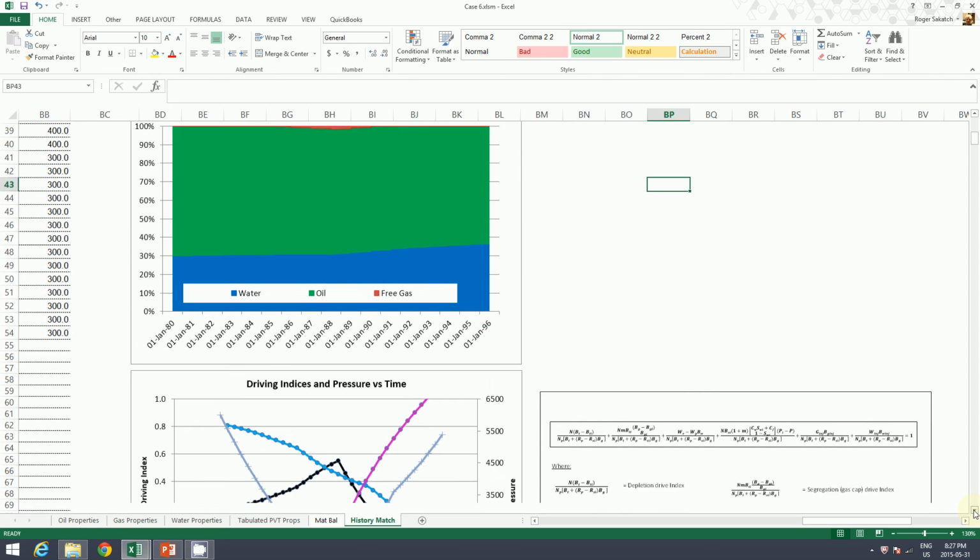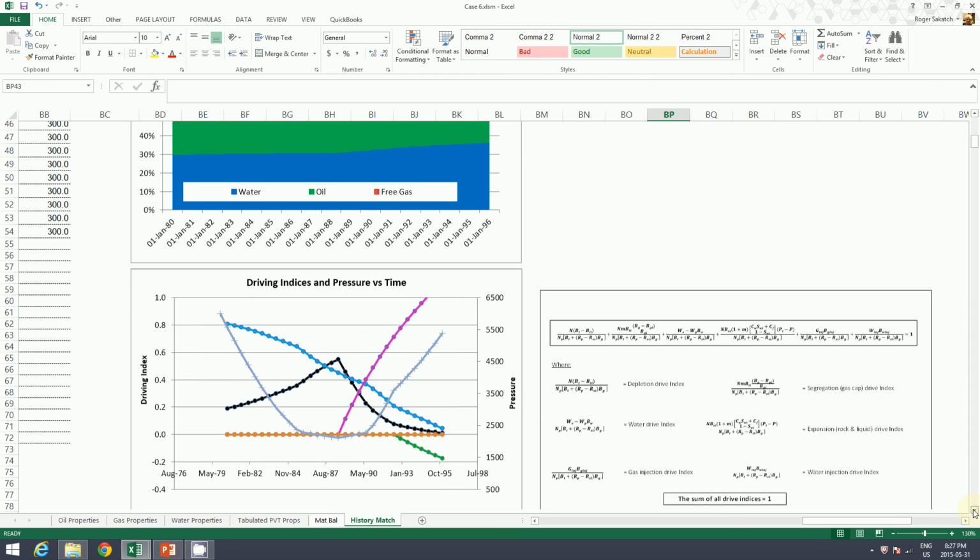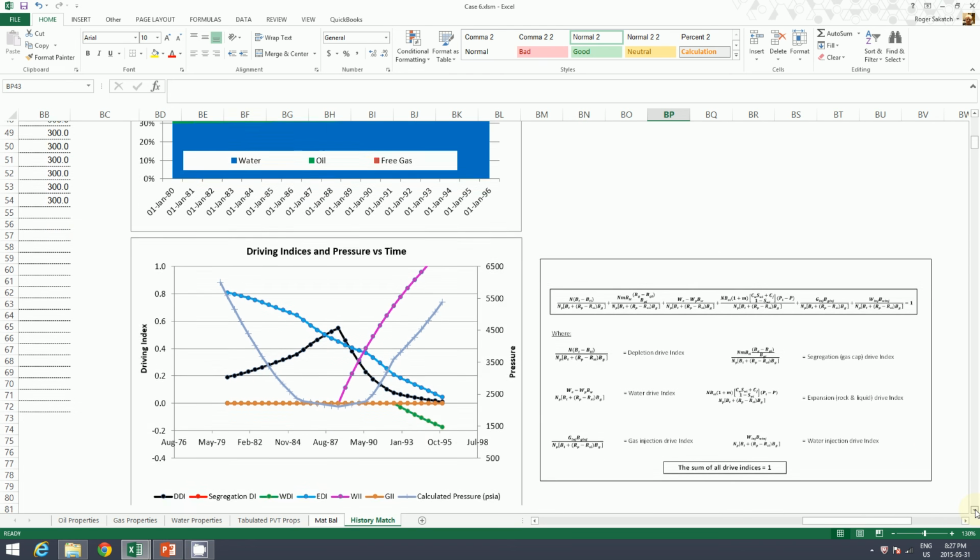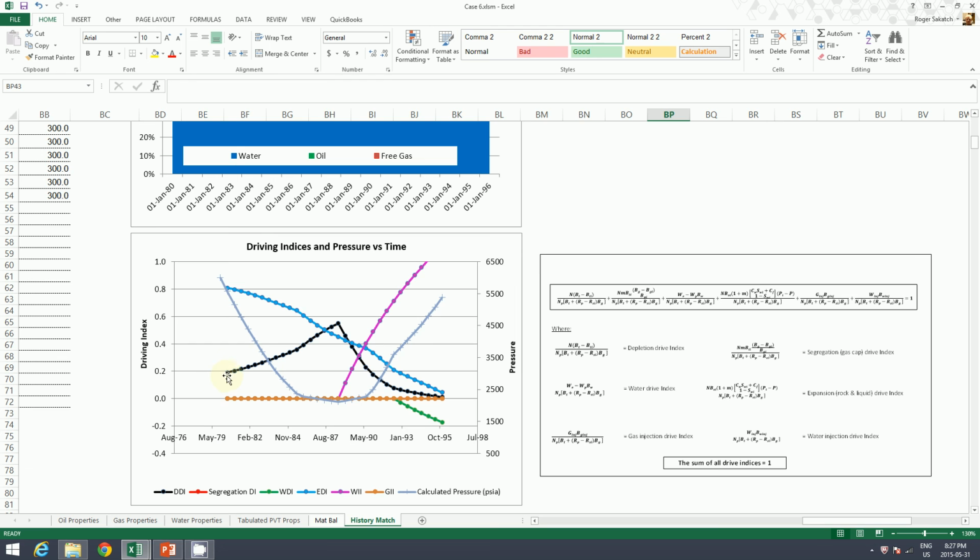And then finally, a fairly complicated graph can be built here, which is a summary of the drive indices. Initially, the primary drive index was the expansion drive index, which is due to the fact that we're well above the bubble point. It's mainly an expansion drive that is driving the oil towards the producing wells. But as time goes on and we begin approaching the bubble point, that expansion drive index drops, and the depletion drive index begins to rise. So as one's dropping, one's taking its place.